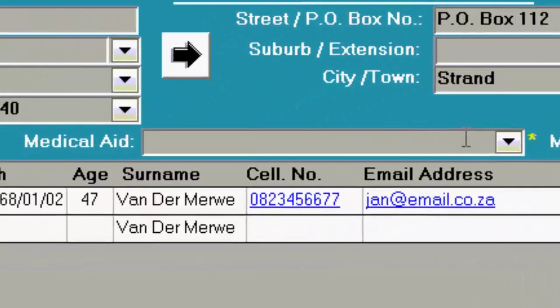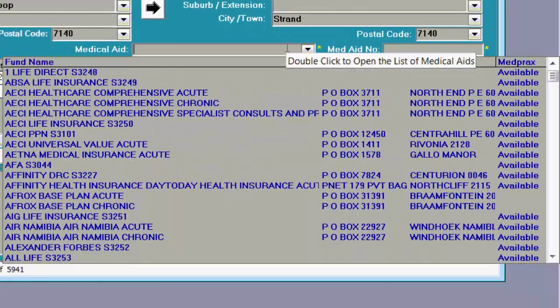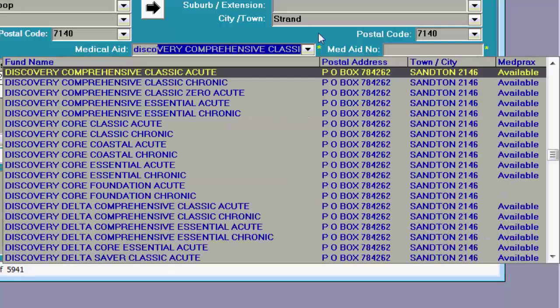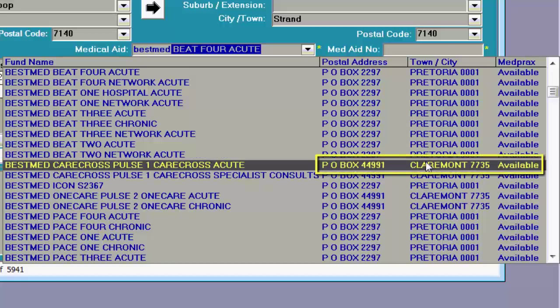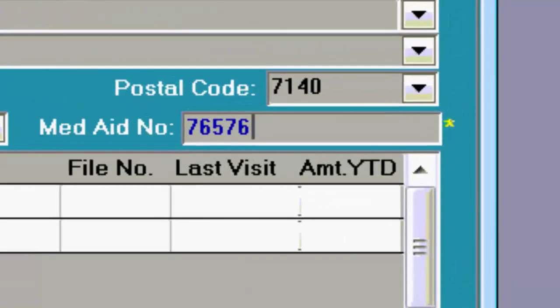Over here is where you can choose the medical aid. All the medical aid funds destinations for electronic claims are the same. If you choose any of these options, the destination will still be the same. The only time when it is different is when you choose the CareCross option or DRC. As you can see, CareCross has a different address. Over here is the medical aid number. This is very important, as shown by the golden star.